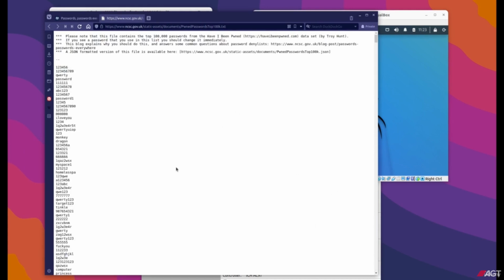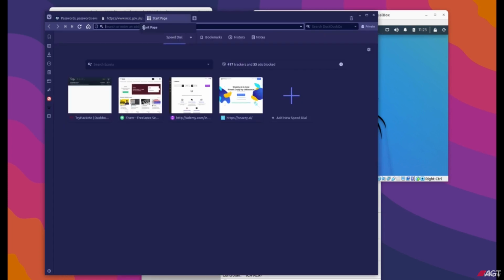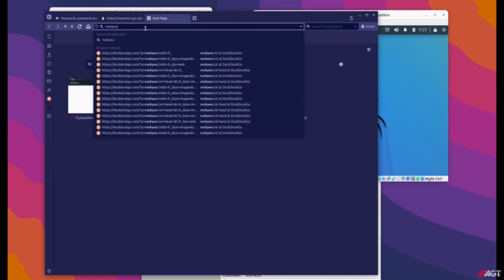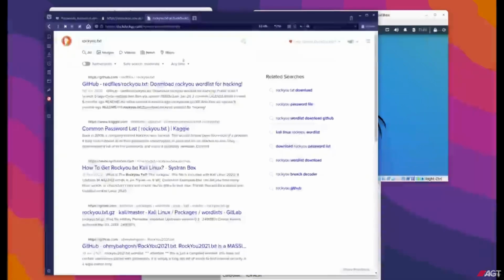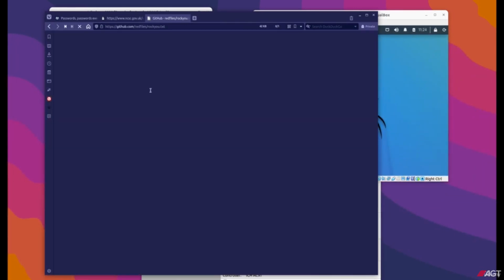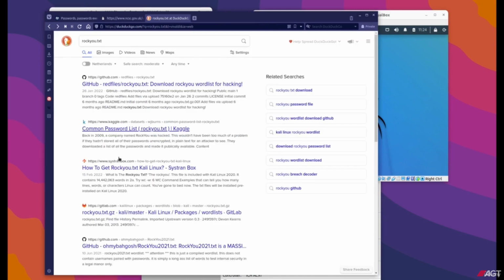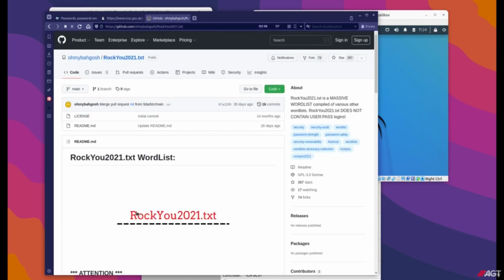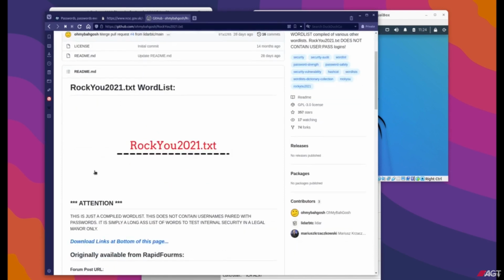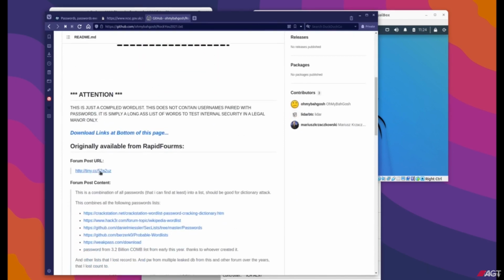And hackers will use this kind of passwords list to automatically try to log into your computer. Now there's also another file like this that's called rockyou.txt. So the rockyou.txt is a similar list but containing 14 million passwords. You can download that as well. For example, here we have rockyou.txt that you can download.